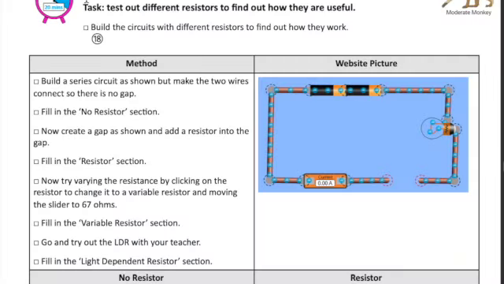Okay, so we're going to be doing SE13, which is looking at all the different types of resistor and their uses. So the first thing that you're going to be doing is building this circuit here.